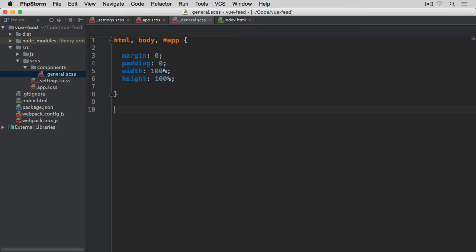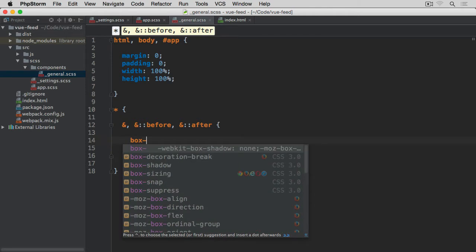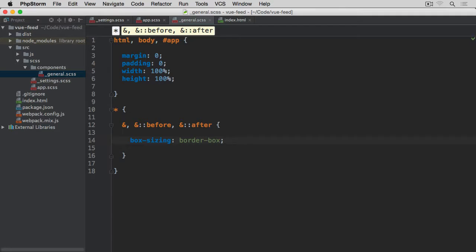Okay, next thing, I want all of the elements, as well as the pseudo before and after elements, I want all of them to have box sizing set to border box. What that means, box sizing set at border box, means that if you have an element which has padding and has full width 100%, its padding will be deducted from the container width rather than expanded by its value.